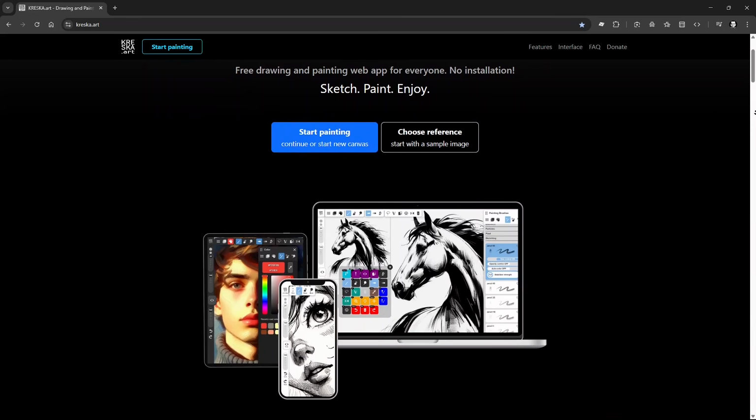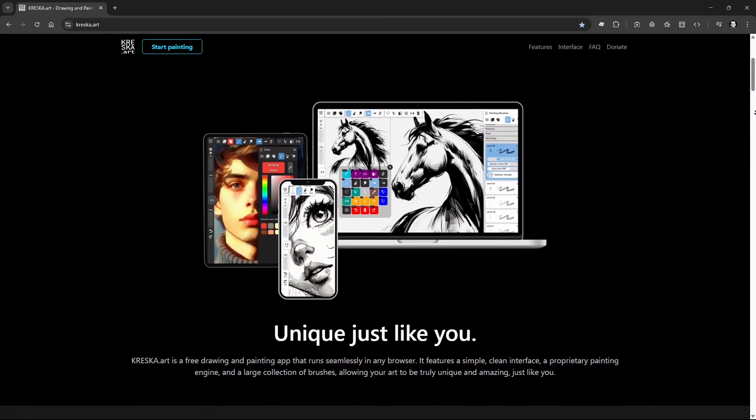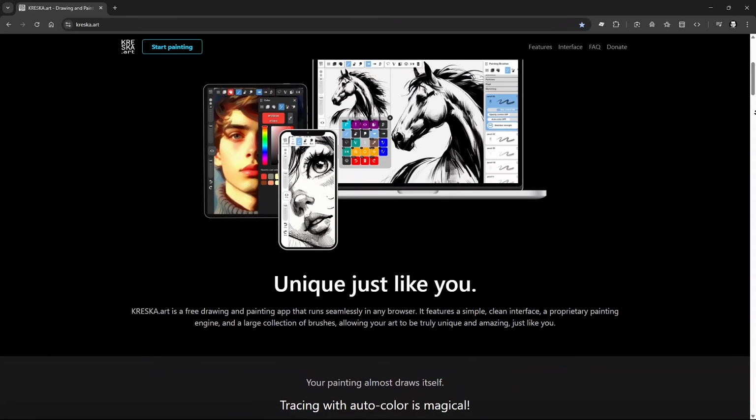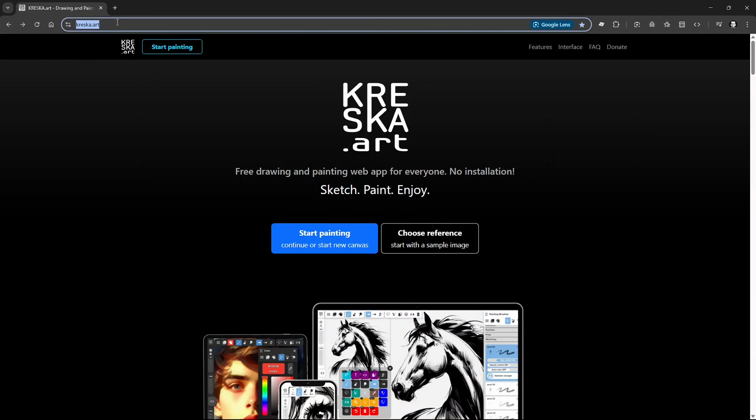It works in all modern browsers, on any operating system, and on any device, whether mobile, tablet, or desktop. To start using KRESKA, open your browser and type KRESKA.art in the address bar. If you want to start drawing on a blank canvas, simply click Start Painting.